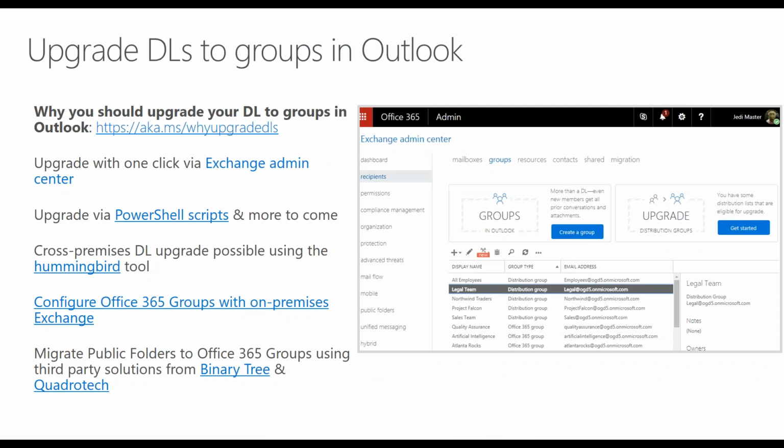A common form of collaboration that is still very popular is using distribution lists or distribution groups. Again, this is passé, and we think the future for collaboration, at least for the people that want to collaborate over email, is groups in Outlook. So we've delivered a number of tools to help convert those distribution lists to groups in Outlook, and this slide gives you all the pointers you can use.